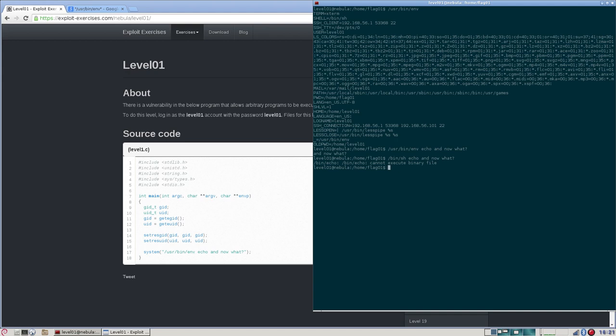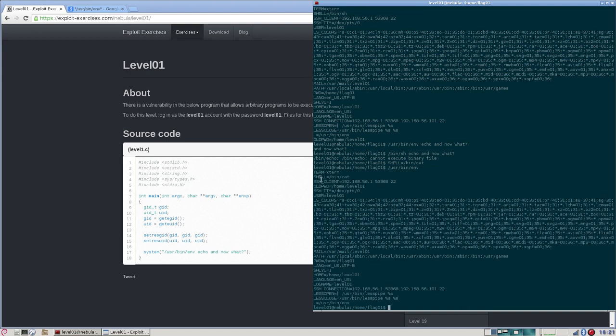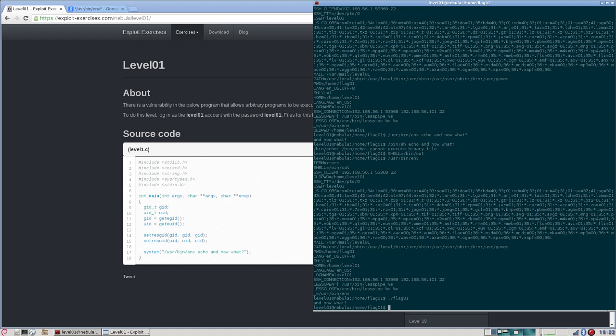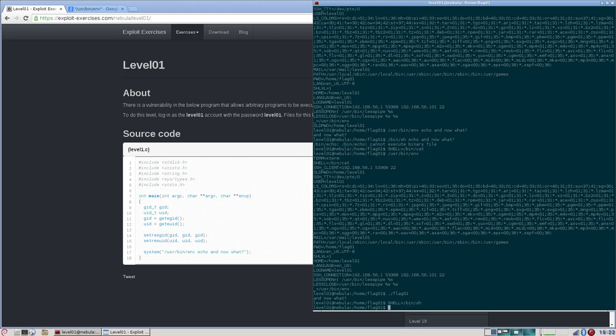Let's just try it. SHELL equals /bin/cat. Let's see what happens here. Bin cat. So let's try and execute this again. Flag01. And now what? Yeah, good question. Now what? Again. The path. TERM bin cat. Let's set that back to /bin/sh just to get it back to normal.